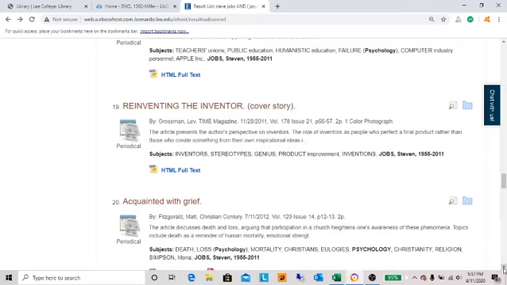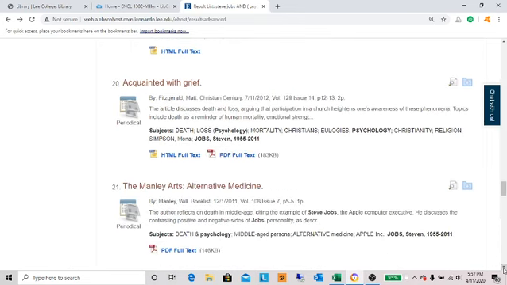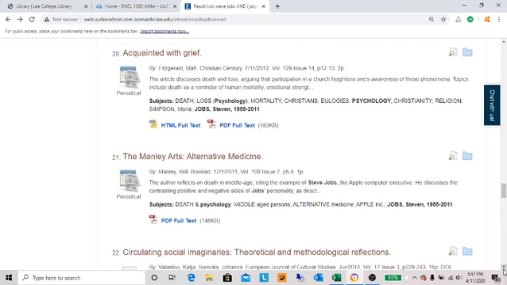Here's another one on reinventing the inventor. The article presents the author's perspective on inventors. The role of inventors as people who perfect a final product rather than those who create something from their own inspirational ideas. Okay, so that might be another one. And this is interesting about grief, but I wouldn't necessarily link those together. Okay.